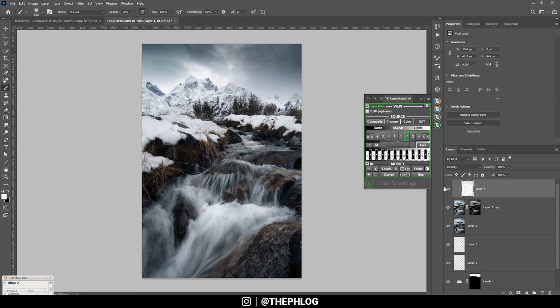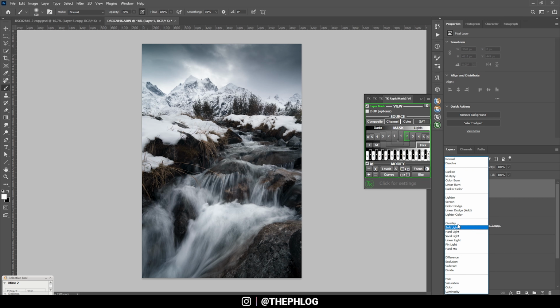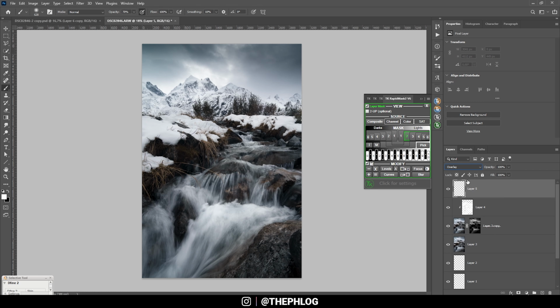Okay, that already helps quite a bit. I still want to make certain areas a little brighter, so I'm applying another new layer and again go with the overlay blending mode. But this time I'm not creating a clipping layer, so everything will be affected by it.